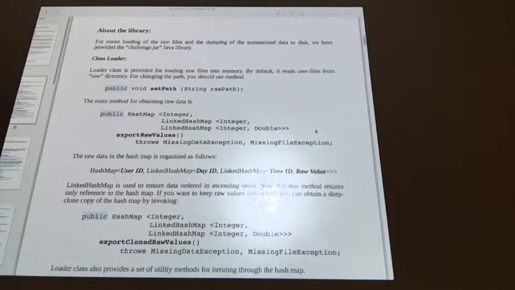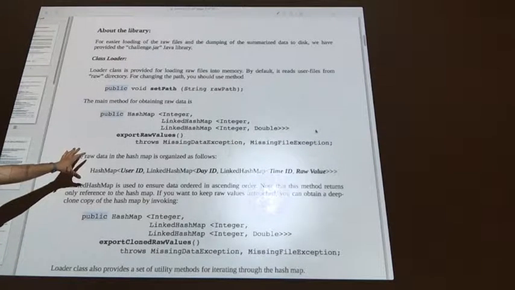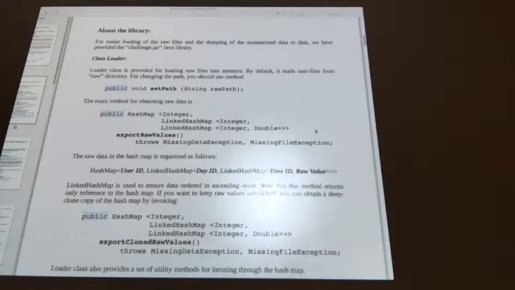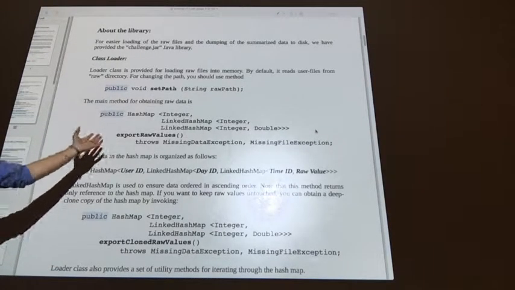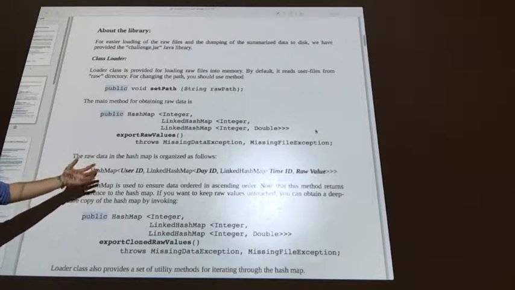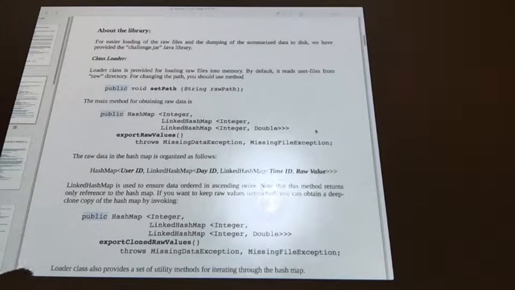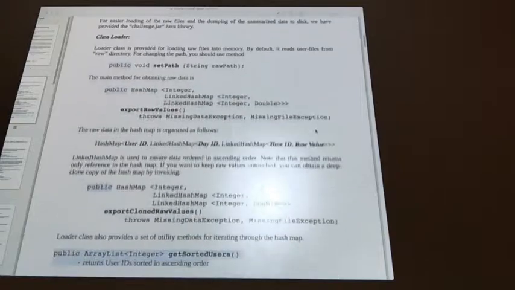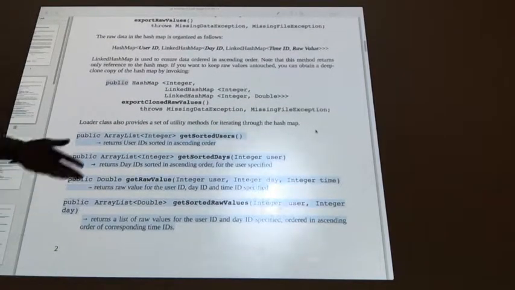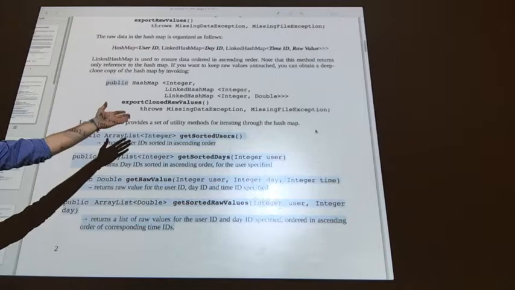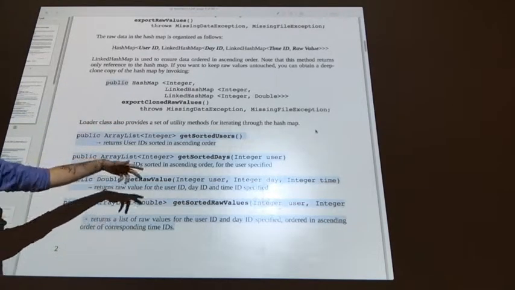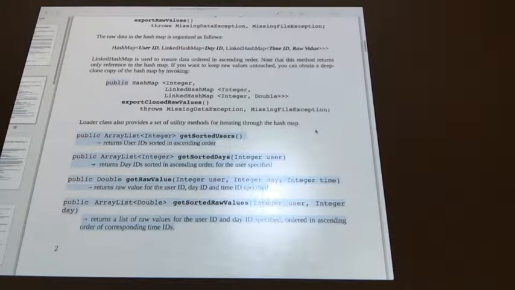I think this is the best way to organize all the data you have, and this is actually the Hashmap that you will use. My suggestion is for you to create a class that will implement your function and just call this export raw values to feed your class, and then the output will be used by the dumper class. Further, we provided some utility methods like get all the sorted users from this Hashmap, or get sorted days, get raw values, and so on and so forth.